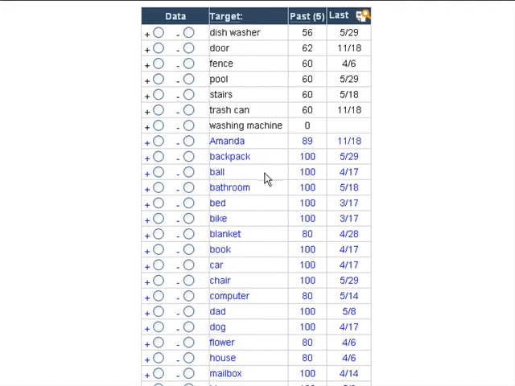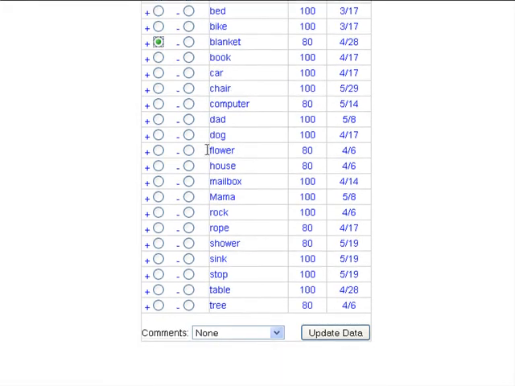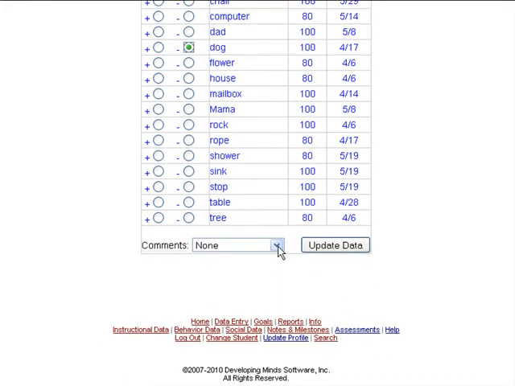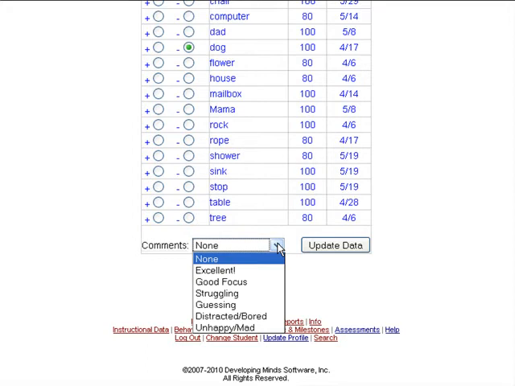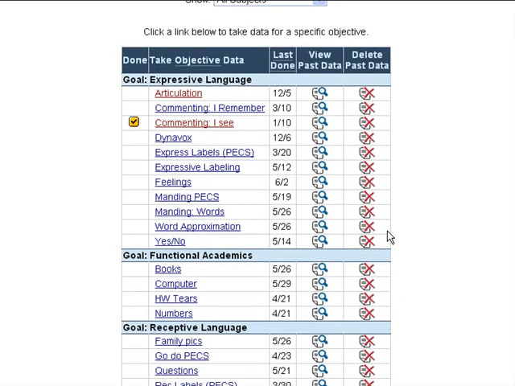In addition to showing the mastered and the unmastered targets, DDtrac will also show you the date the target was last worked on. This is a correct-incorrect data collection type, and I'm going to check correct for fence and incorrect for stairs. You don't have to take data for every target every session. You also have the ability to take a comment at the bottom of the page, which just describes the student's overall demeanor when completing this particular objective. You click Update Data, you're taken back to another page that says, OK, on commenting IC, and it's checked off, indicating that you just worked on this particular objective.